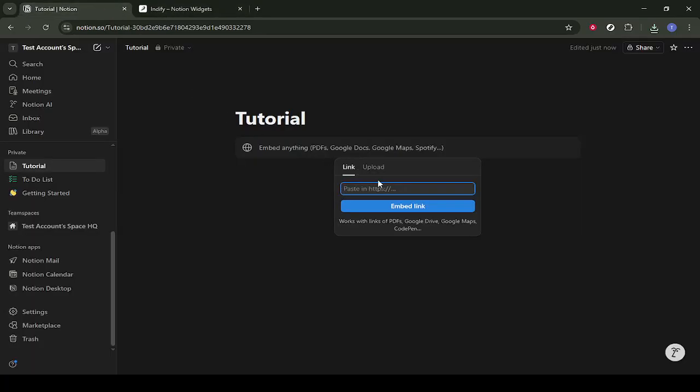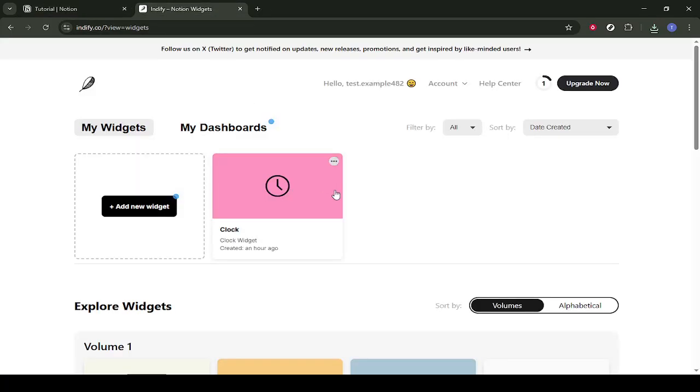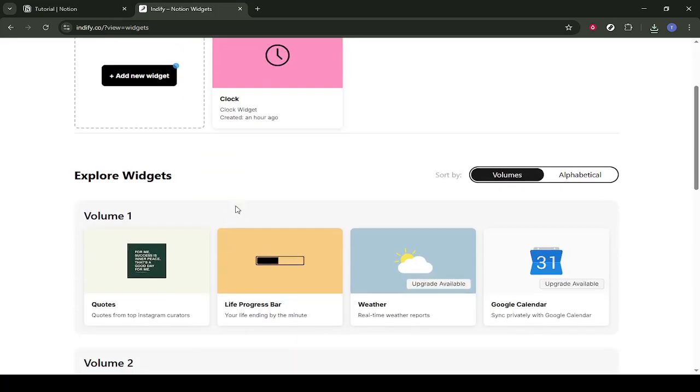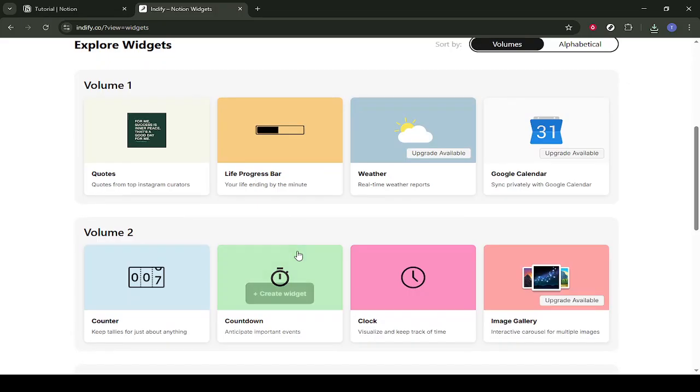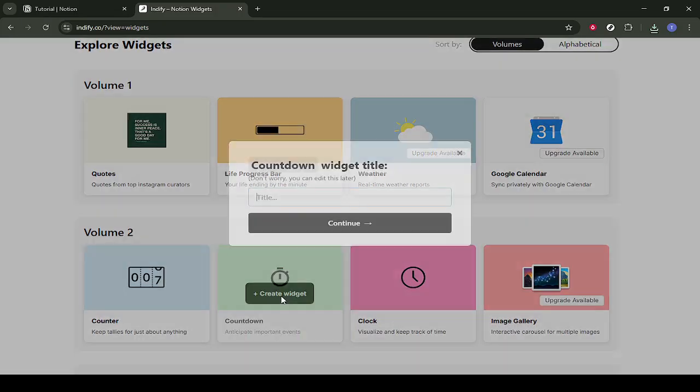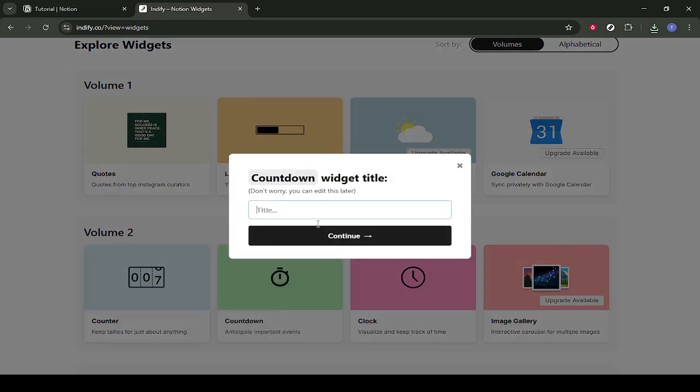Now switch over to Indify in your browser. On the Indify dashboard, you'll see a plus icon to create a new widget. Click on the plus to start setting up a new countdown. Indify may prompt you with a setup or confirmation screen. When you see the button to continue, click Continue to move ahead.